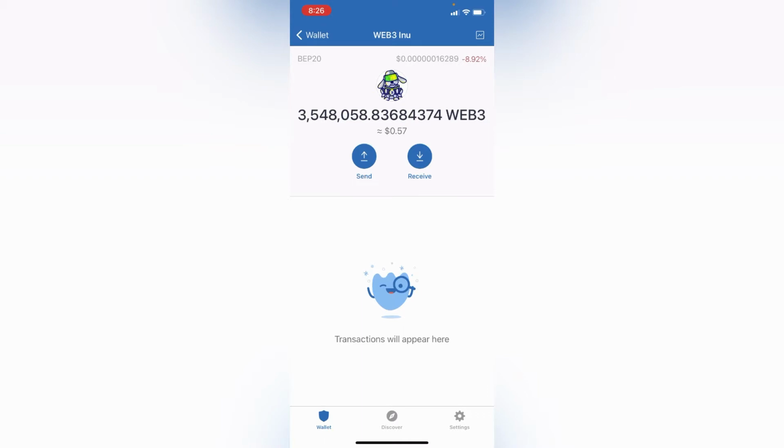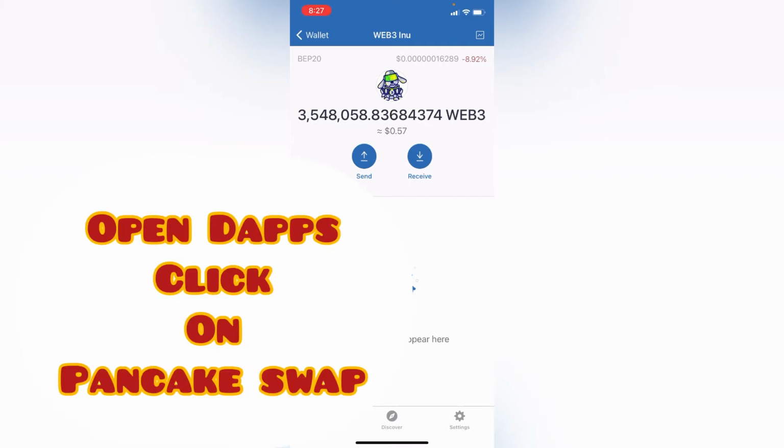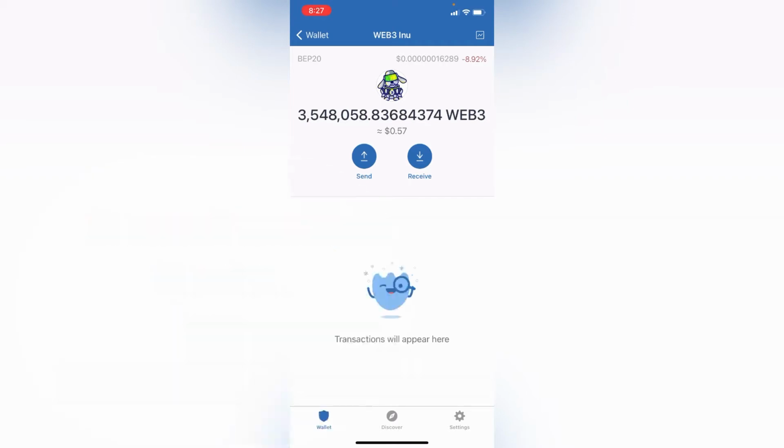So for iOS users, we don't have dApps on our Trust Wallet, but for our Android users, just go to your dApps and open PancakeSwap.